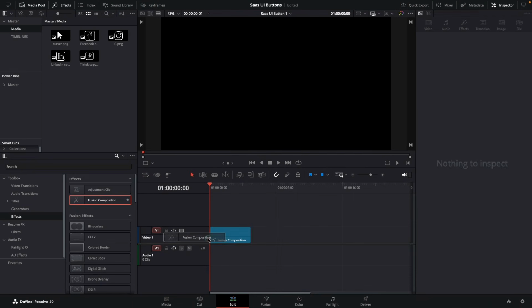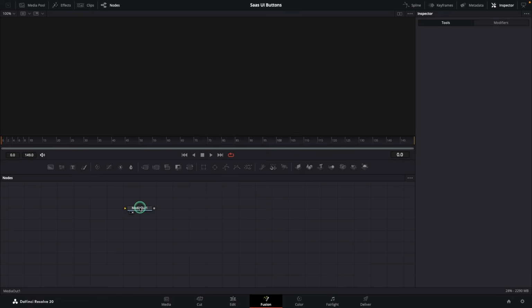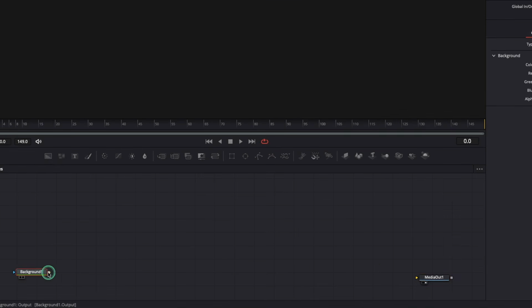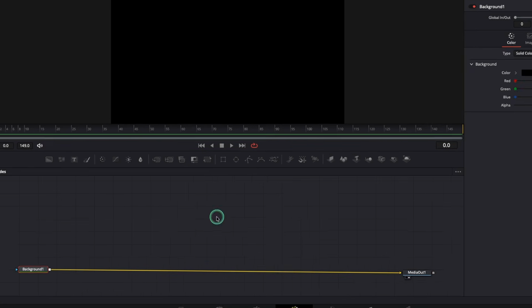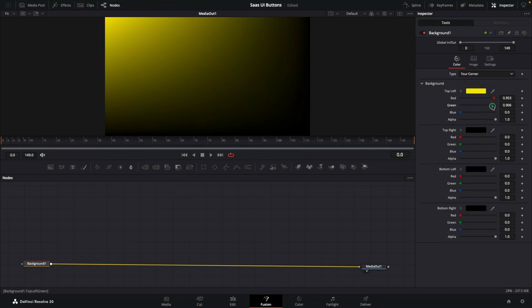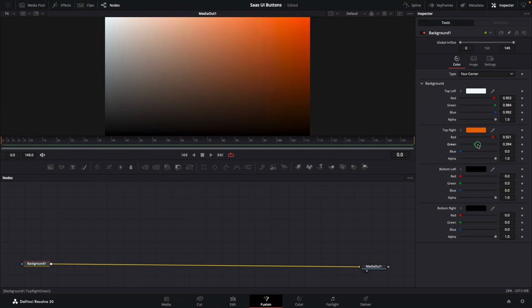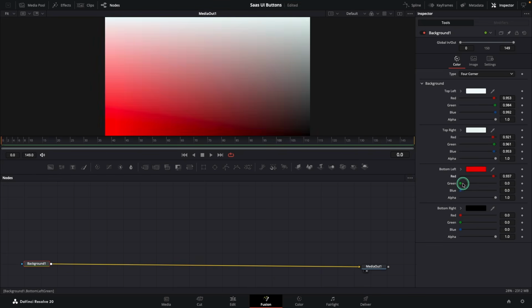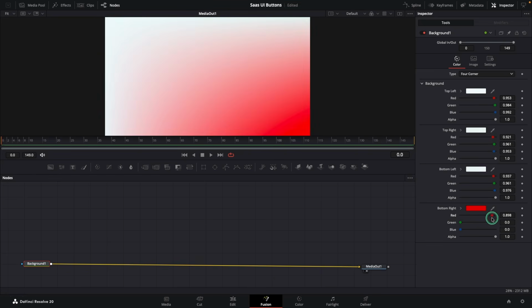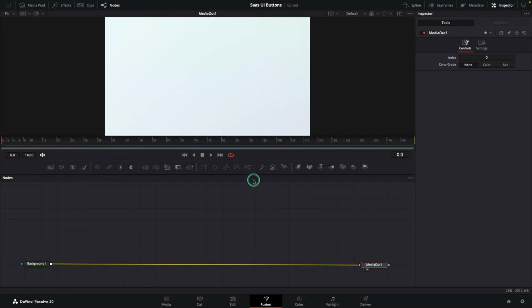Drop a Fusion Comp on your timeline and open it in Fusion. Grab a background node and connect it to the media out. Set the color type to 4-cornered gradient. You can ask any AI to give you hex codes for all 4 corners if you want to be super accurate. But for now, I will just tweak the color sliders and get the look I need. Alright, that looks good. Now let's start building on this canvas.